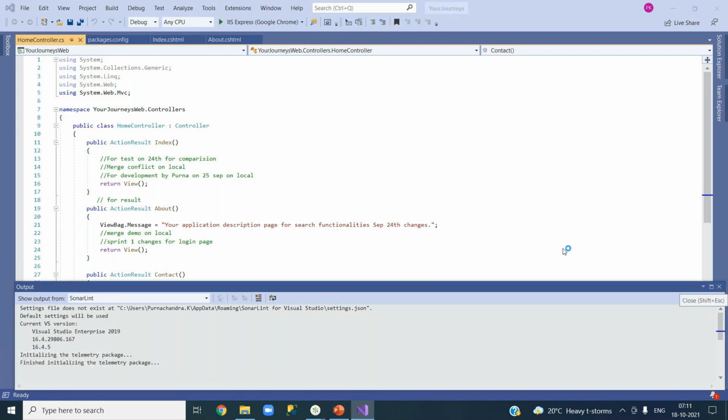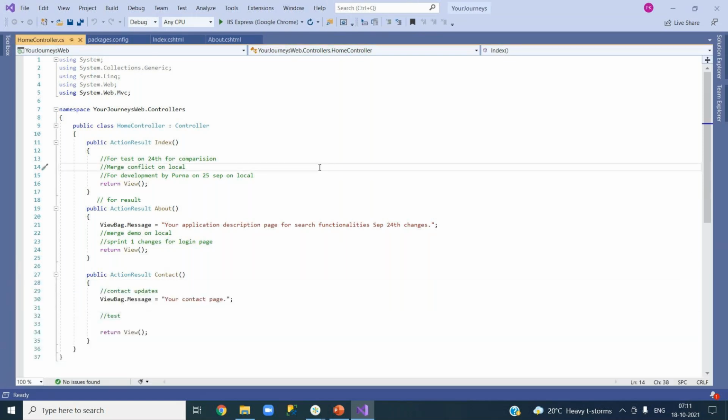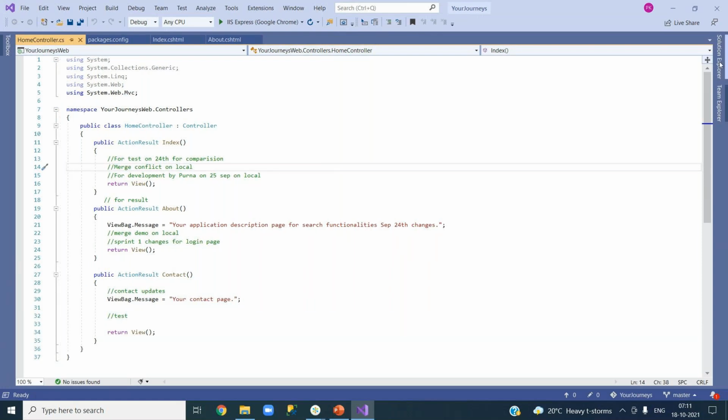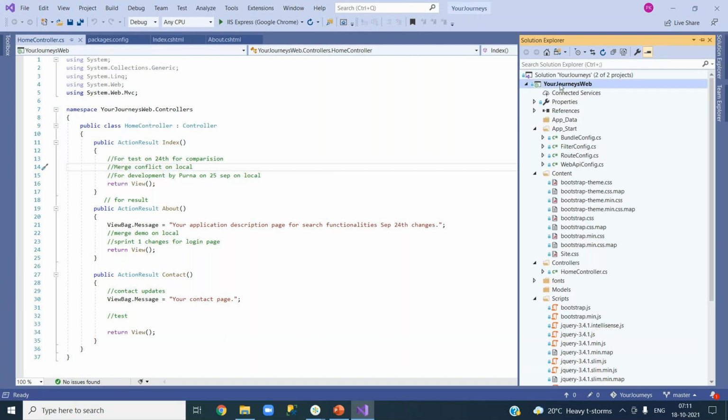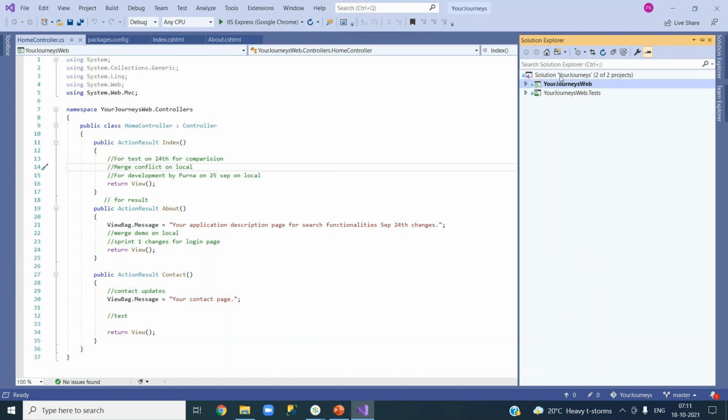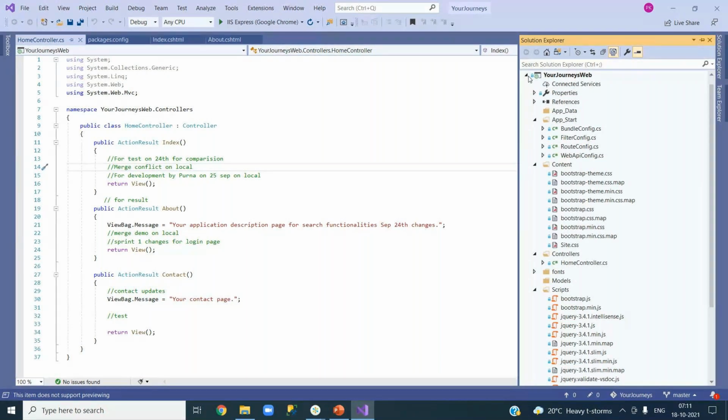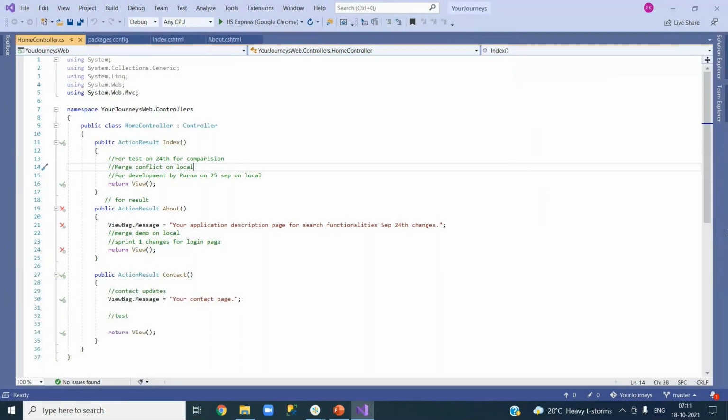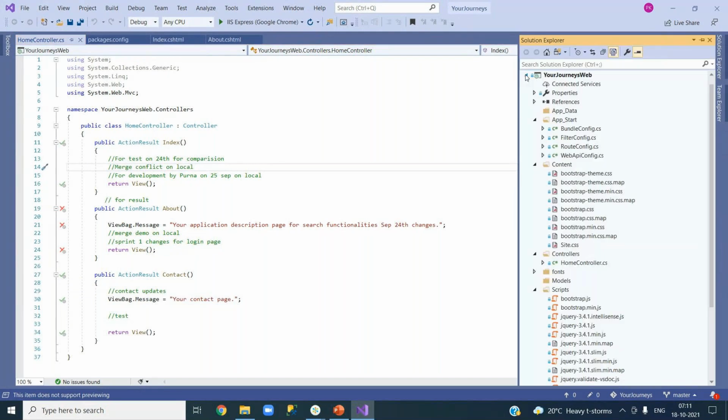Okay. So now CI is done. Now what do developers do if they are doing it manually? So they go to Solution Explorer and just collapse everything. Right now I have only one application, right? One is this master.